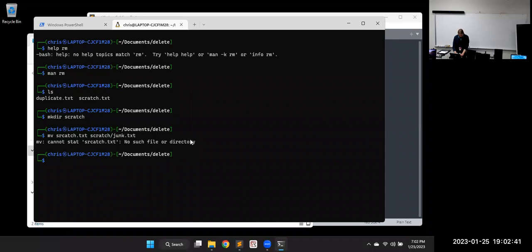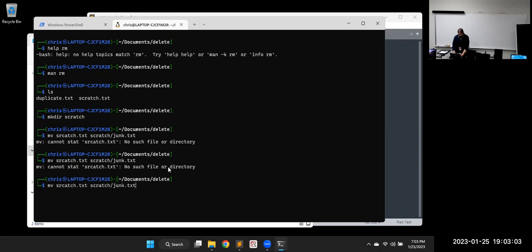Oops, I got a typo on scratch. Do I have to put the whole directory name there? I might have to put the whole directory.